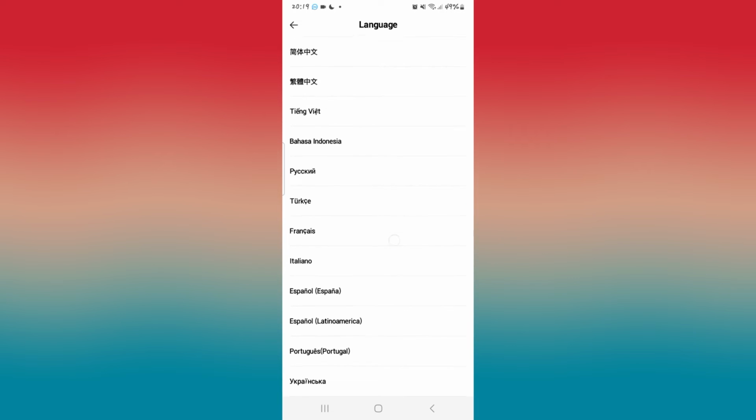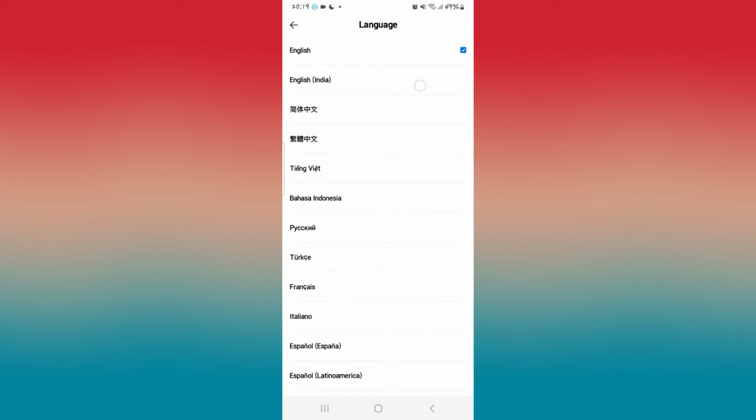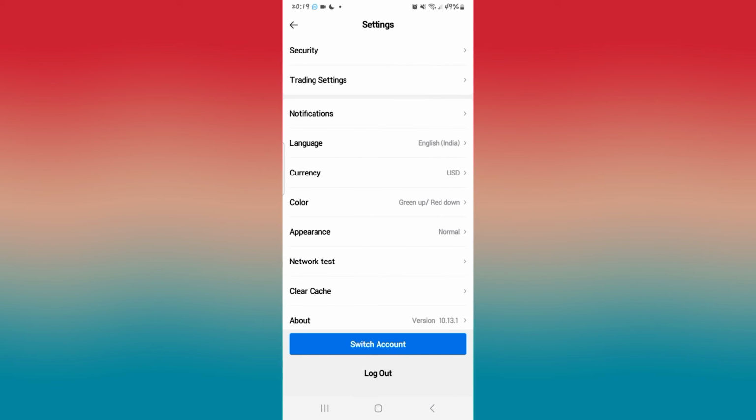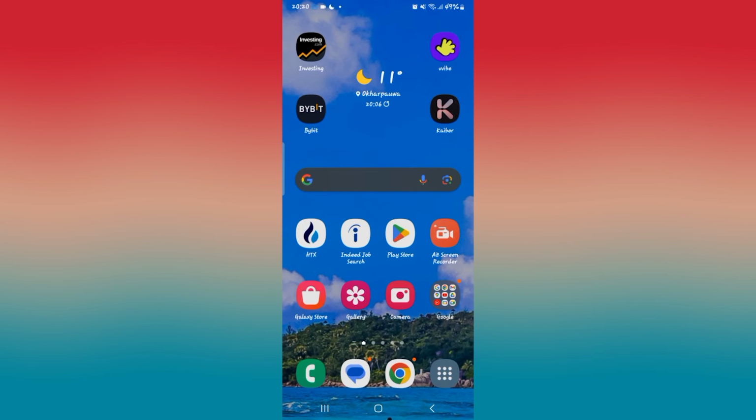Now, if you find your desired language that you want to use, you can simply go ahead and tap on it, and this will immediately apply your selected language to the application. You can come back to this menu at any time and choose your language and change it as many times as you want. And there you have it. That is how easy it is to change your language within the HTX or Huobi application.